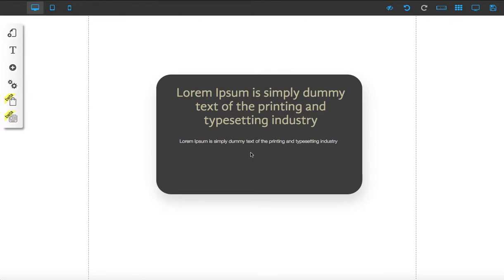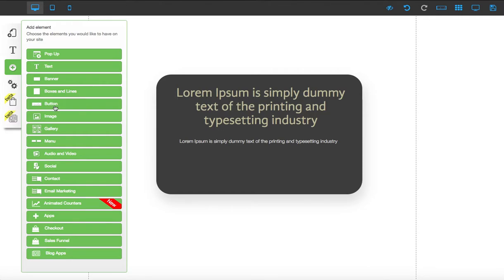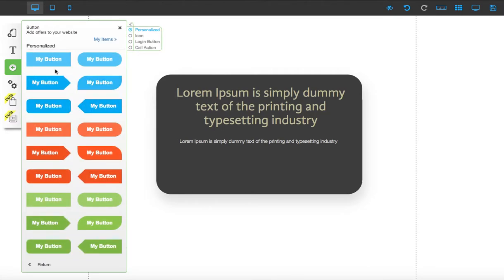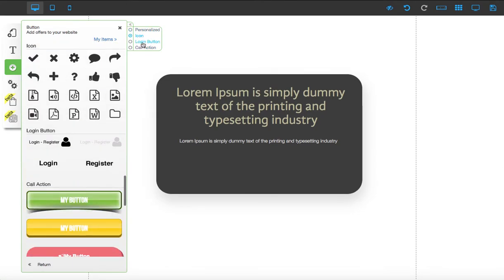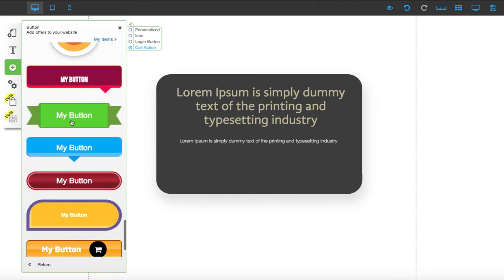So in this tutorial, what I want to talk about now is going to be your buttons, and how to configure the buttons initially. So what we're going to do is go ahead and add in a button by coming here, clicking on the button. All right, and it's going to bring up all of our personalized icons, our login buttons here, and also we have some call to actions ready for you.